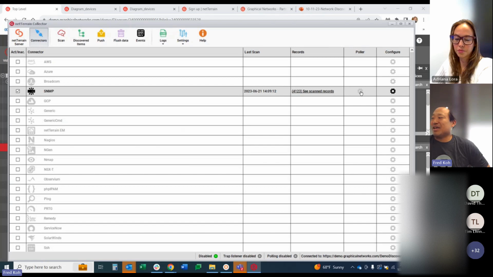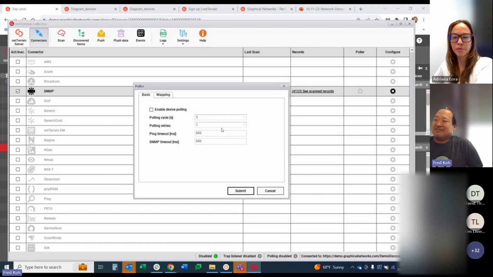Now, we have a very basic poller, by all means. We're not WhatsUp Gold, SolarWinds, or NetBrain. Again, we're more "what's on my network." But if you do want to enable device polling, we do ping and SNMP timeouts. So that is our only option.